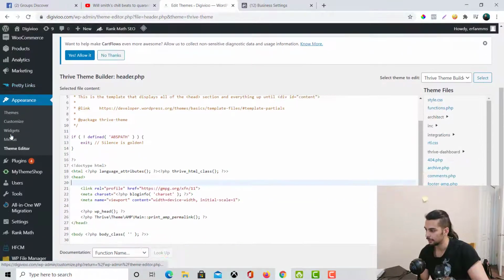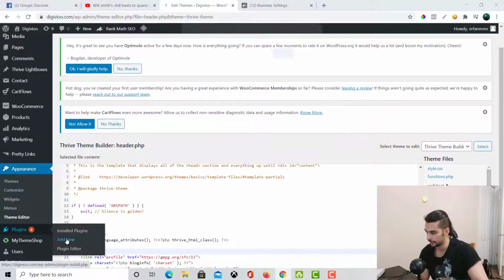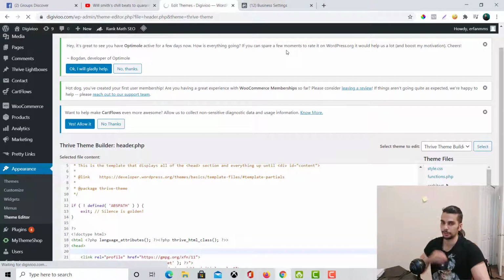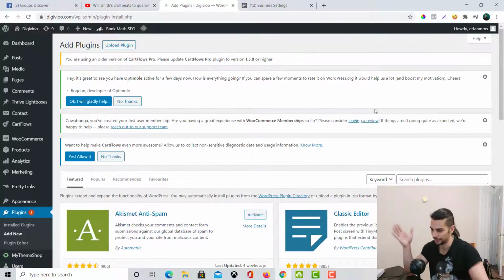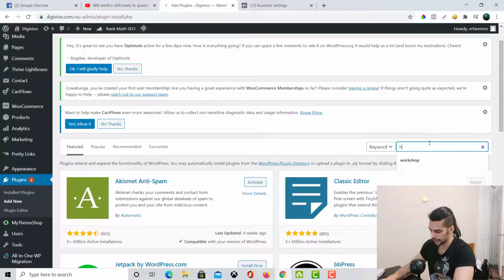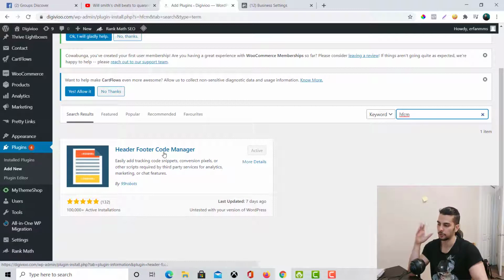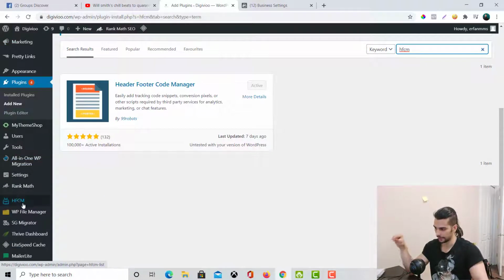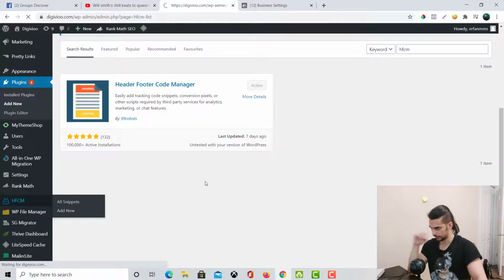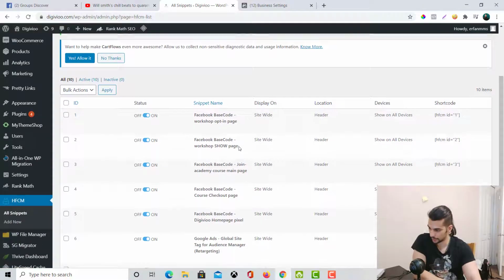Then I go to plugins. I'm going to add a new plugin. This plugin changed my life literally, and it's called HFCM. Go to plugins, search for HFCM, Header Footer Code Manager, install it, activate it, and then you can find it on the left side, HFCM. Click on that and just take a look here.